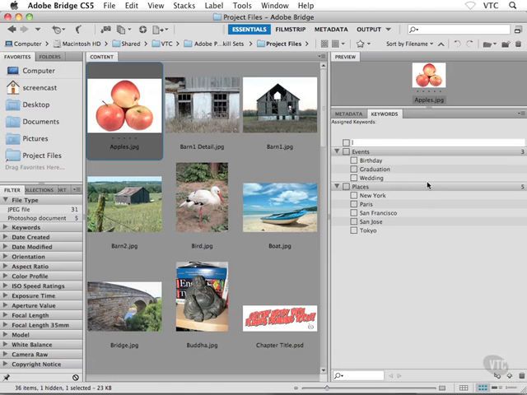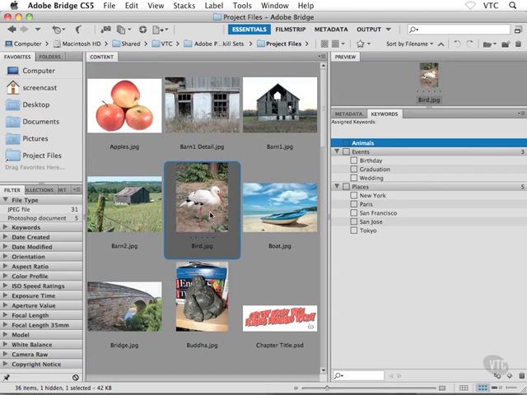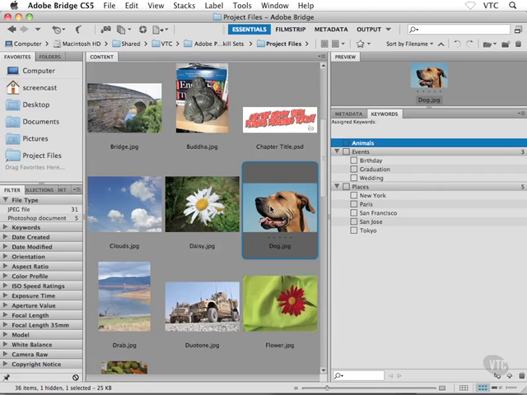So I'm going to type in animals. Okay, perfect. Now, apples obviously are not an animal, but my photo of the bird here is. So I'm going to mark him as an animal. And let's see, I'm just going to scroll down a little bit. There we have a dog. I'll select him and mark him as an animal.